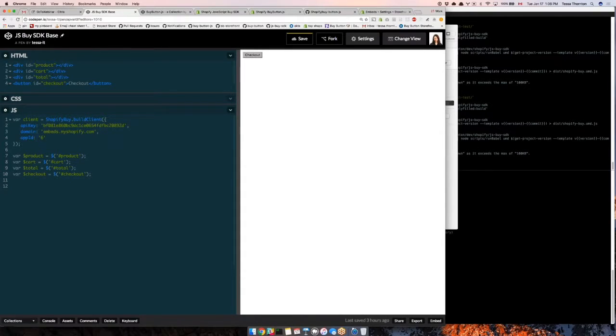So just creating a cart object in memory. So client.createCart. And createCart is an asynchronous method, like a lot of the methods for the JS Buy SDK, because though right now it's just being stored in local storage, in the future we may have your cart stored on a server, so that would be an asynchronous request.